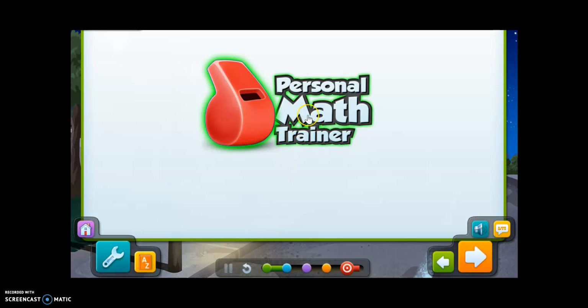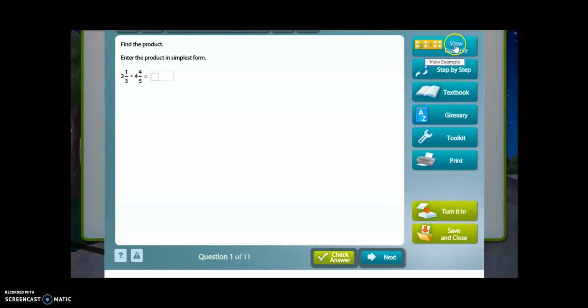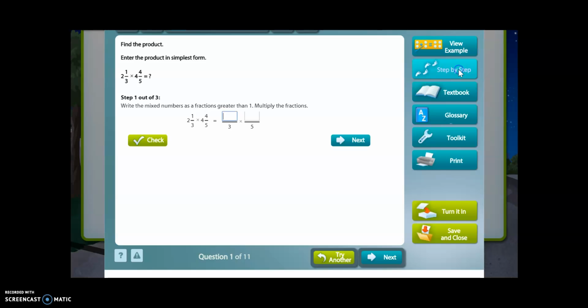Once you see this, you can click on the whistle and the words Personal Math Trainer to bring up some practice questions. On the side of every question, you will have different options for how you can practice this question. You can view an example where the work is shown for you. You can ask that the question be solved step by step, and you'll go through each of the different stages, checking your work as you go.